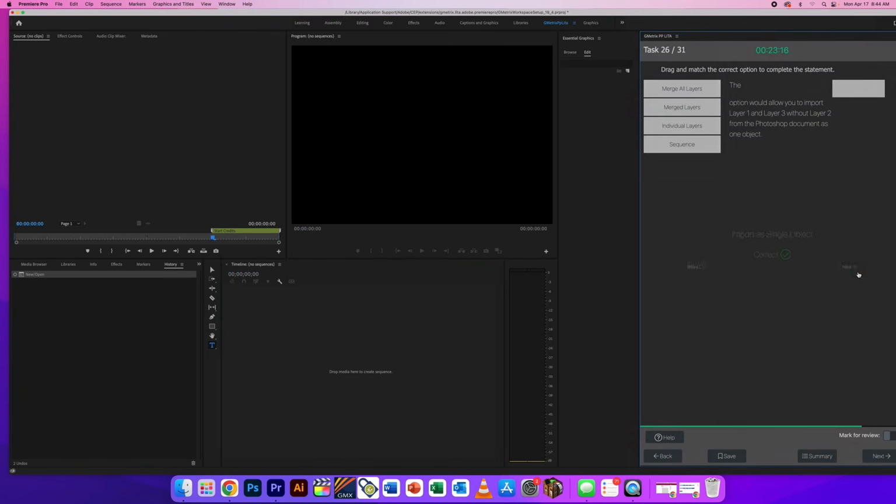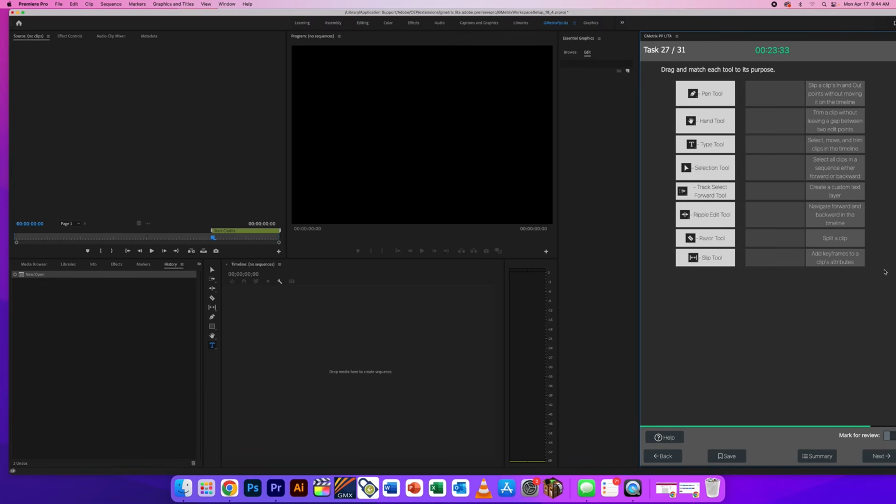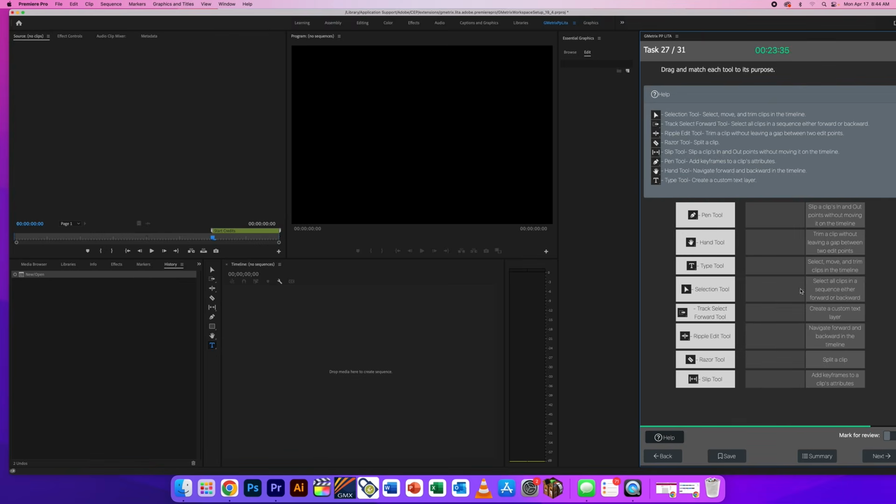Moving on to task 26. This just wants us to drag and match the correct option to complete the statement. You're going to drag merged layers here, and that should be the correct answer. Moving on to task 27, this wants us to drag and match each of these tools to its definition.